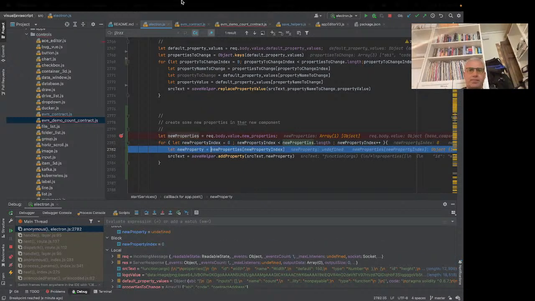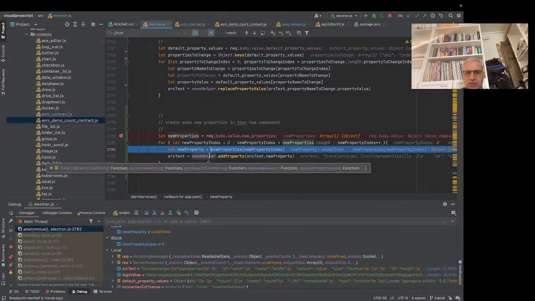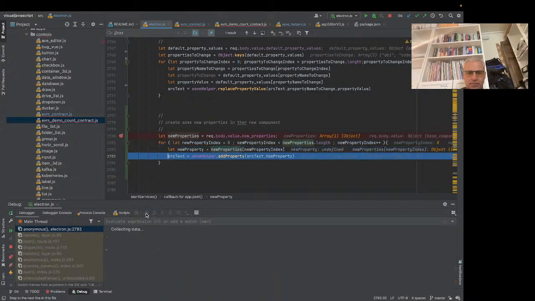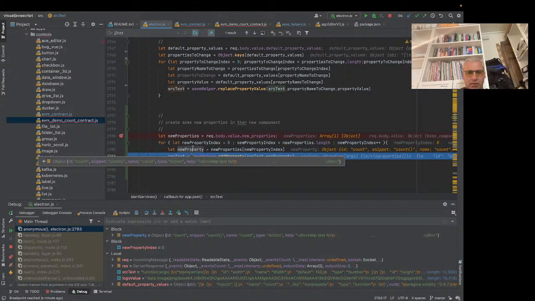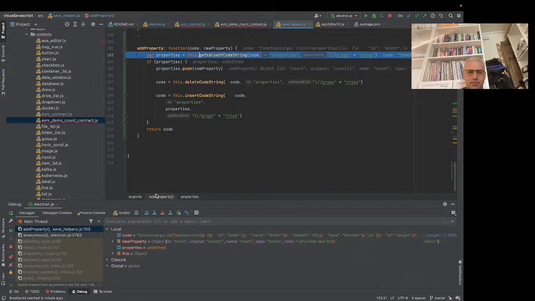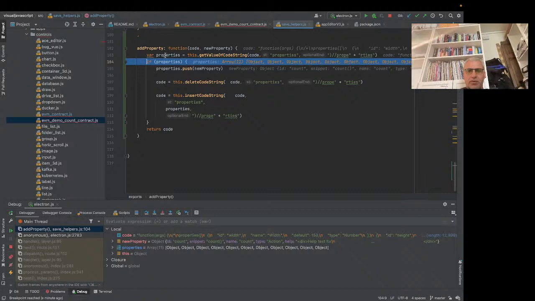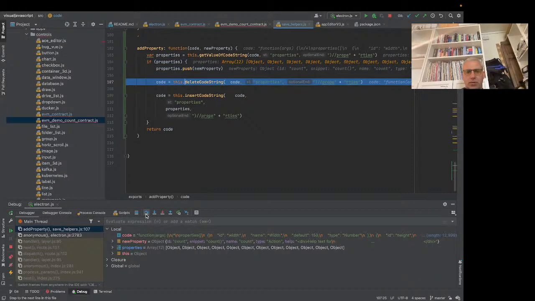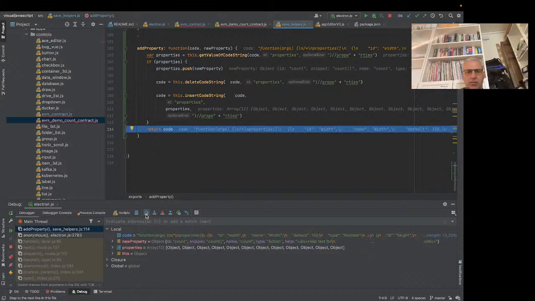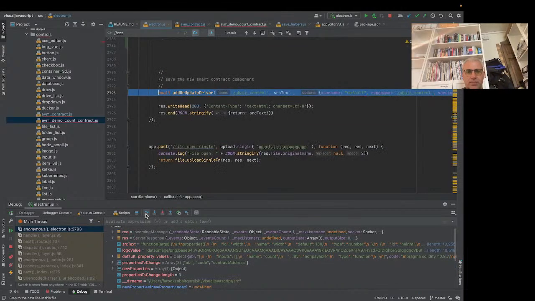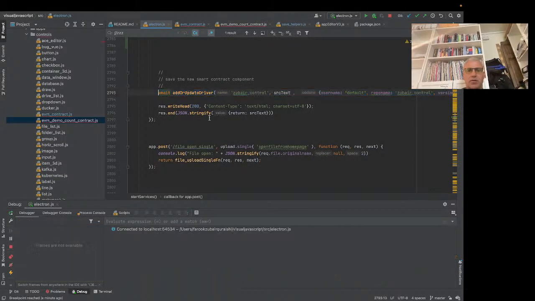Okay. How long have we got? 10 minutes. So we say new properties correct. So now we're calling add property. Jump in, get the list of properties. It's an array, so we add one to it. Oh, okay. And let's see what happens.